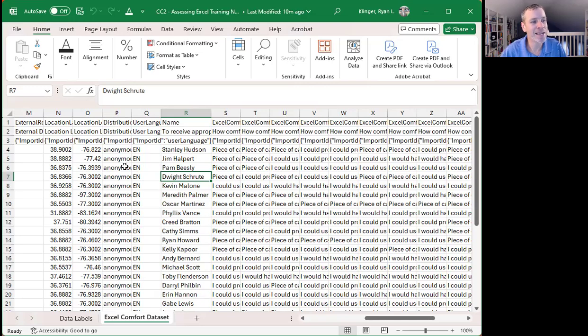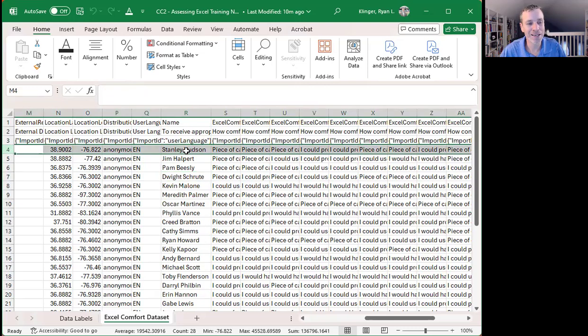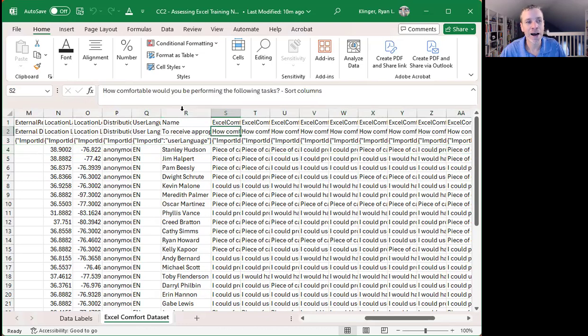But again, what we can see is this row number 4 represents Stanley Hudson, and each of the columns represents Stanley's responses to different items in the survey. So this particular item in column S asked, how comfortable would you be sorting columns? And when Stanley took the survey, he said that would be a piece of cake, right? There was another column that said, how comfortable would you be recoding variables into the same column? And when he took the survey, Stanley said, I could probably handle this.